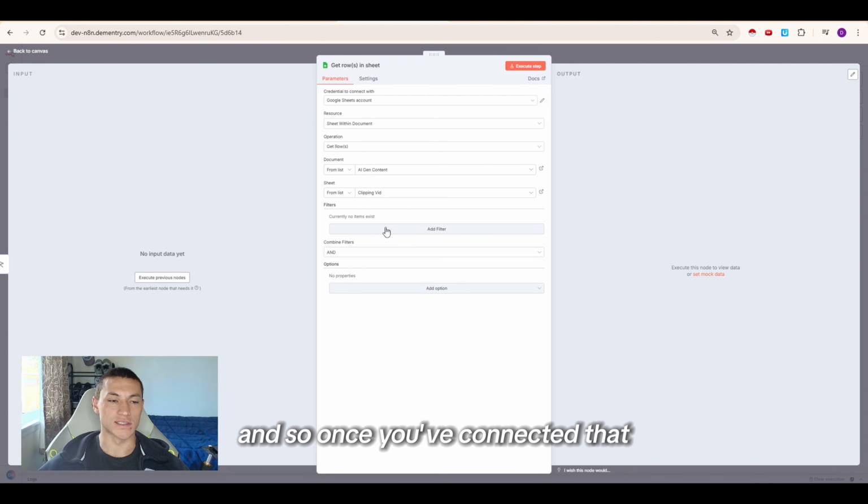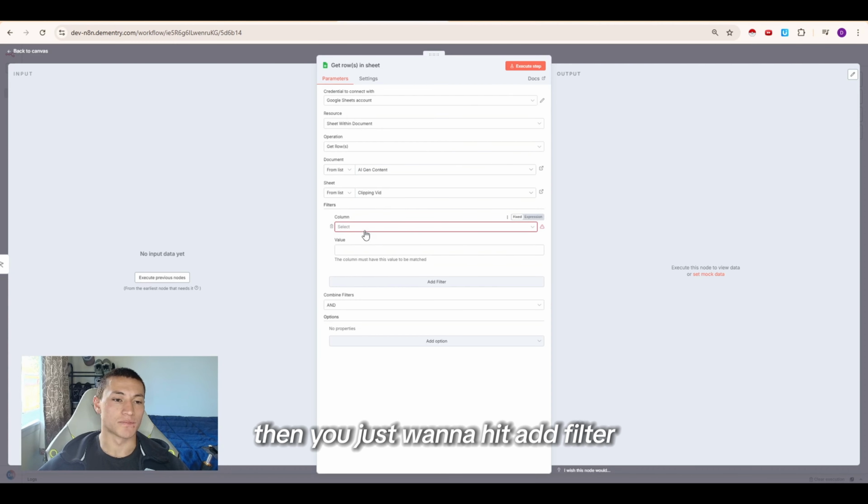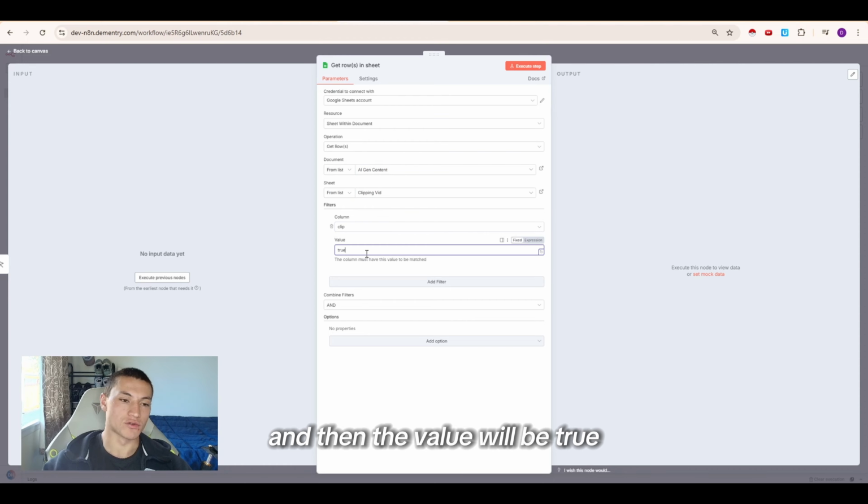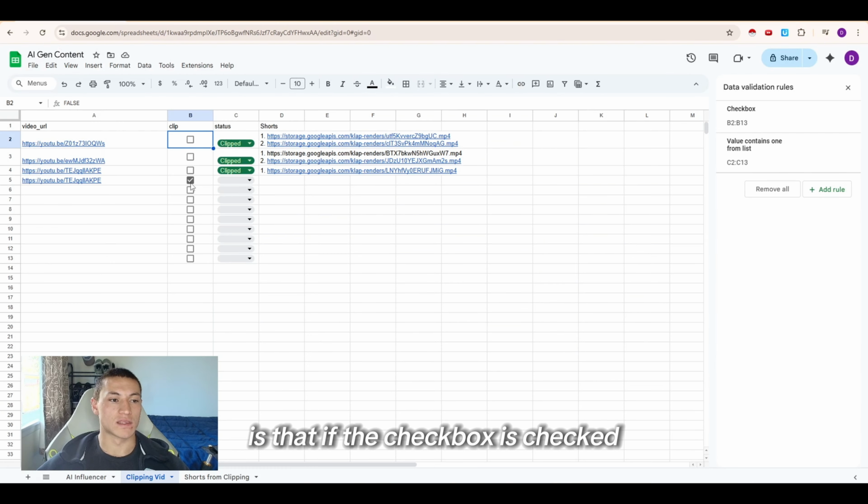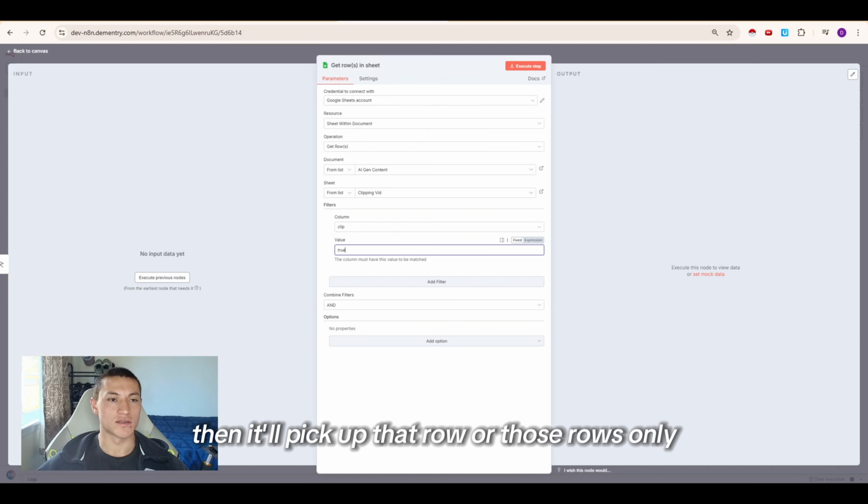And so once you've connected that, then you just want to hit add filter. And then the column will just be clip. And then the value will be true. So what this means is that if the checkbox is checked, then it'll pick up that row or those rows only.